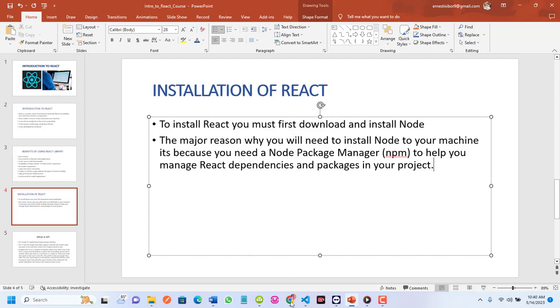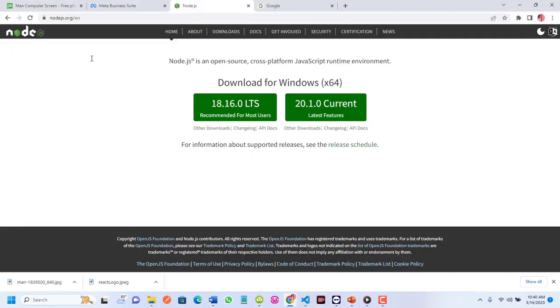So let's go and download Node. This is the website for nodejs.org. This is the official website. I have already downloaded and installed Node on my machine. This is the one you're going to install, the one they say is recommended for most users. Leave the other one alone. Make sure you go for the one recommended for most users. Once you click this, there's a simple way to install.